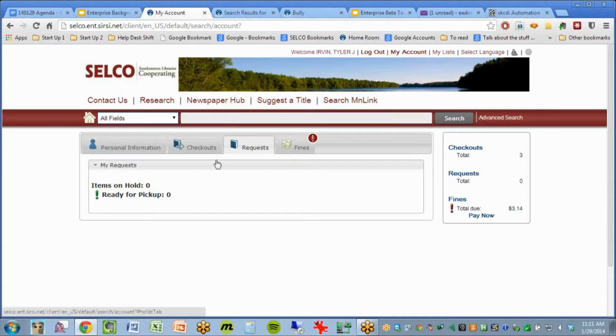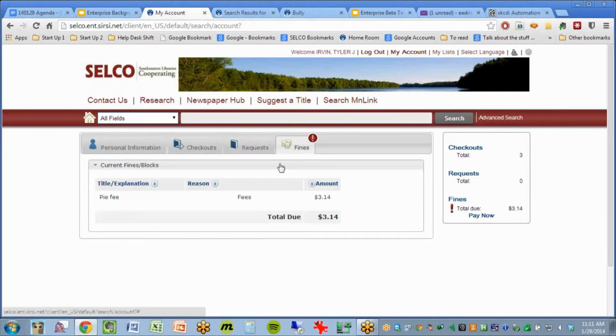Okay, and then you see we also have the request tabs up here, and it tells you which ones are ready for pickup, how many are on the hold shelf sitting there for you right now. Obviously, I don't have any requests out at the moment. And then finally, there is a little find tab right there, which shows any current finds that are on their record. Over here, we have a little summary of these items. And here is where the Pay Now function is located, which will take you over to EnvisionWare so you can pay your library fines online.